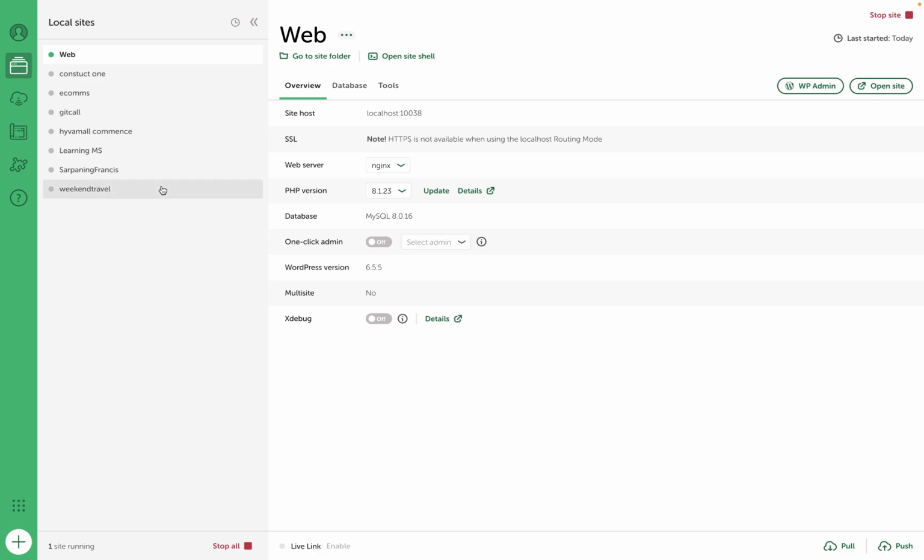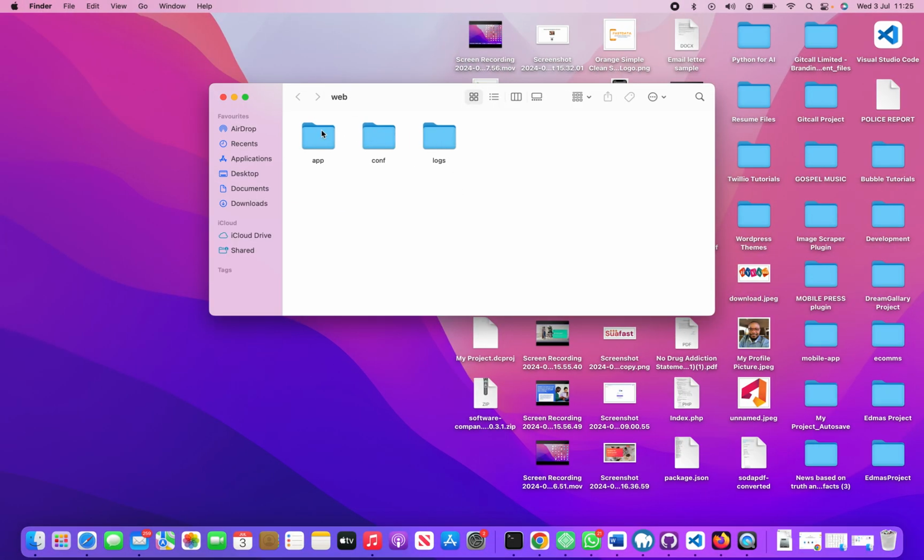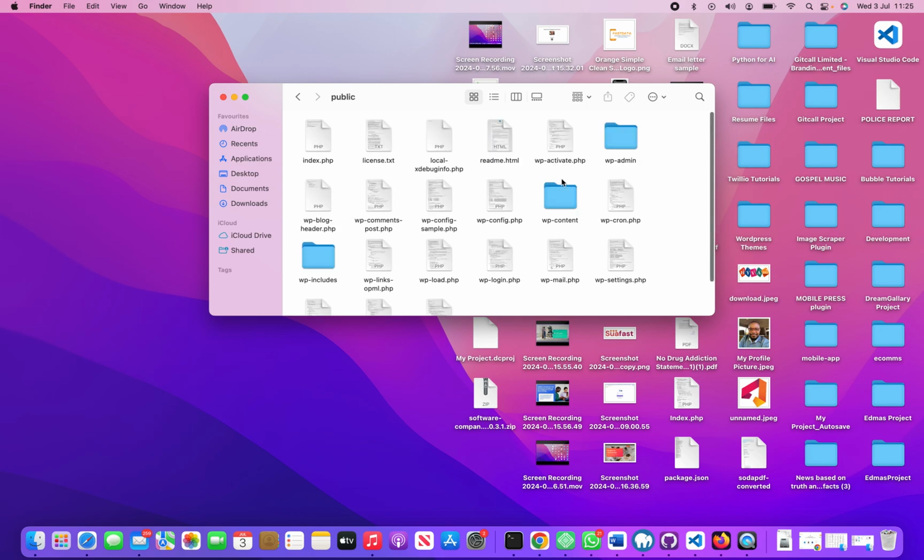So this is Local WP. Like I said, it is the easiest way to install WordPress and to start working on it. On this, you can have access to the folders by clicking on go to the site folder, and when I click on it, it gives me access to the folder. If you click on app and click on public, it gives you access to all the WordPress folders. So if you want to import or make any changes to the folders, you can just come here and do that.